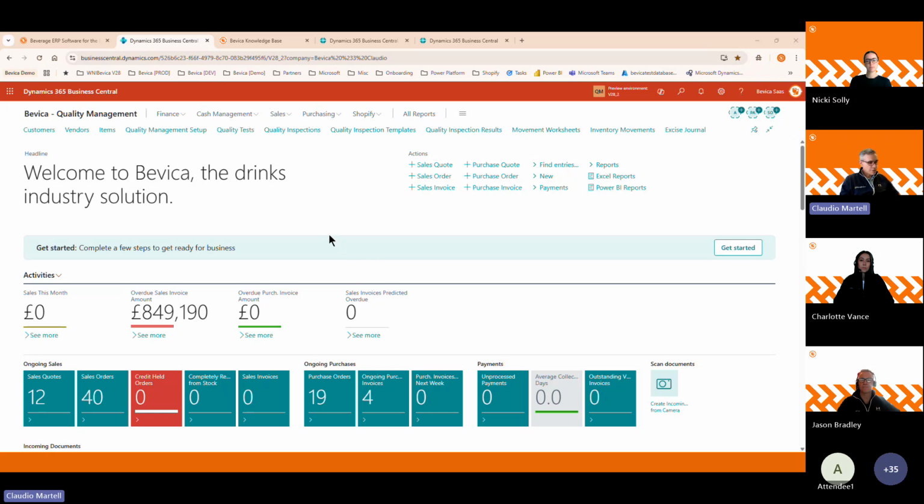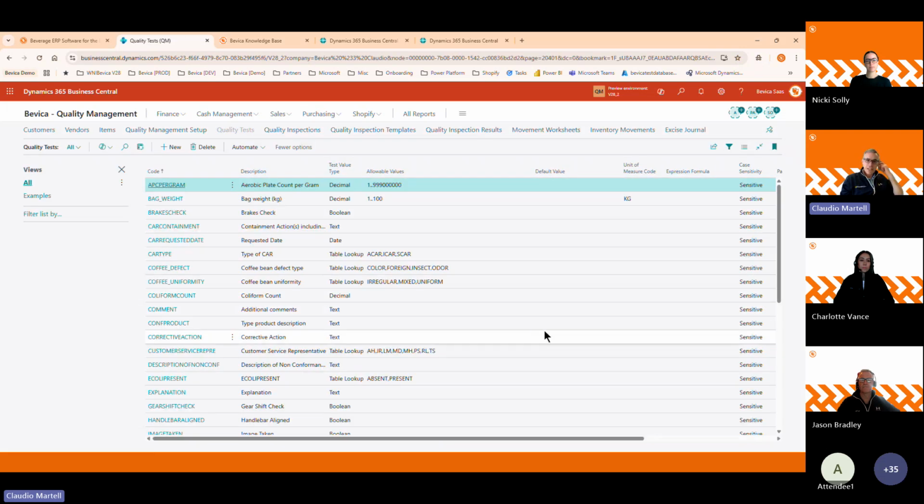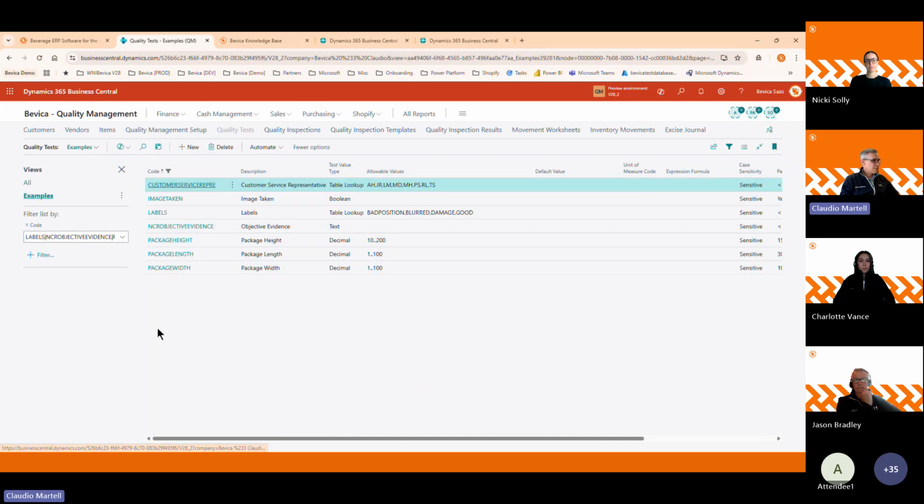So it all starts with quality tests. So these effectively are the individual things you want tested or looked at when stock arrives or is in the warehouse. And I've got a couple of examples to show you. So some of them are just tick boxes. Some of them are lookups that people have to populate. You can put just text, so someone has to write something.